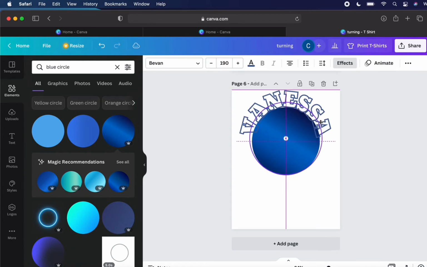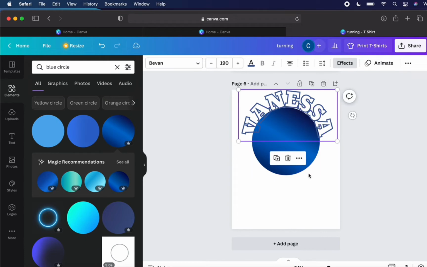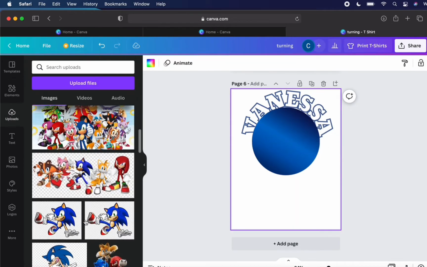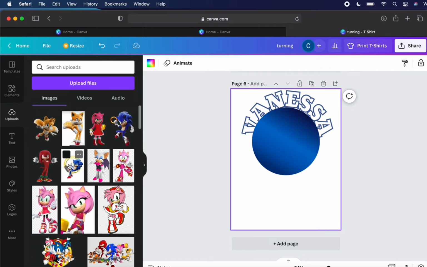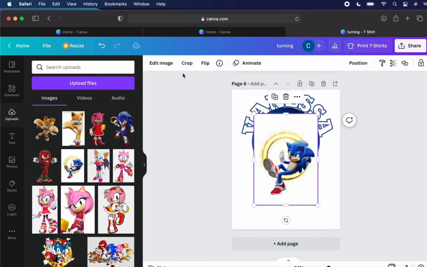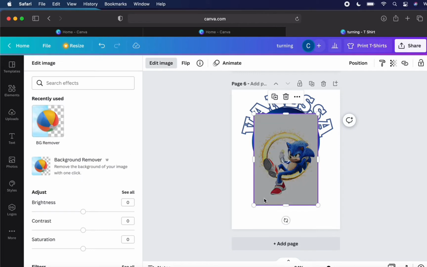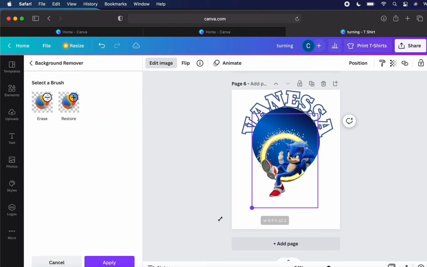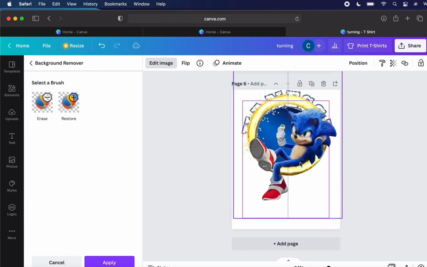So I typed in blue circle for the elements, and I got this blue circle, and I'm just going to send it to the back so it won't be on top of this Sonic picture. So I uploaded this Sonic picture, and I'm going to bring Sonic forward so it could be on top of it.